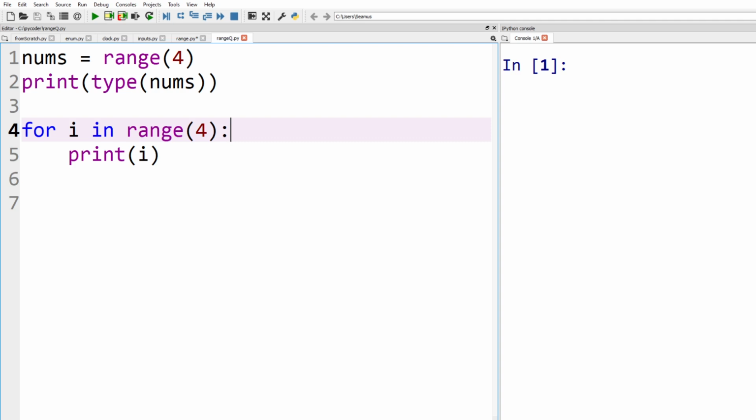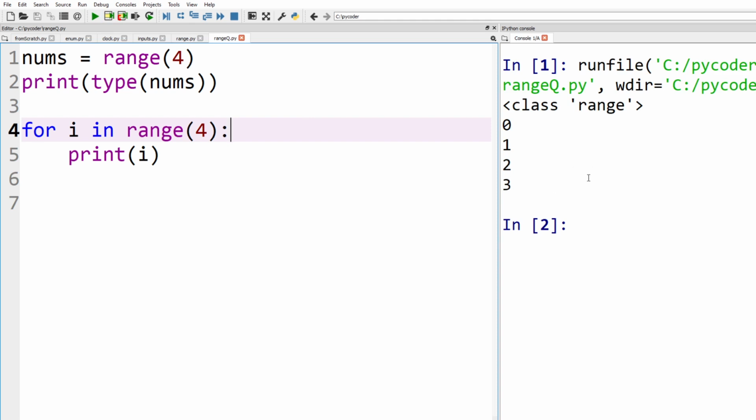The most common use of range is in a for loop. So here we've got a for loop, for i in range 4, and then print i, so we can see what numbers are in the range. Prior to that, we've just created nums which equals the range 4, and we're going to print that type, and you can see that it prints type class range. In our for loop it prints 0, 1, 2, 3.